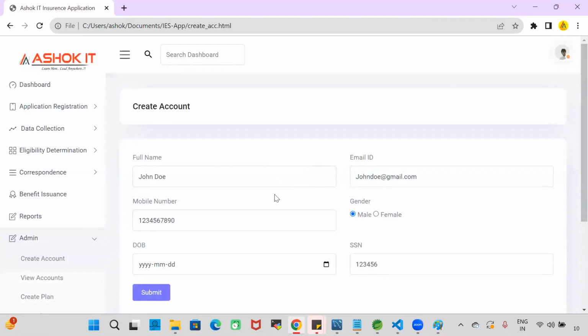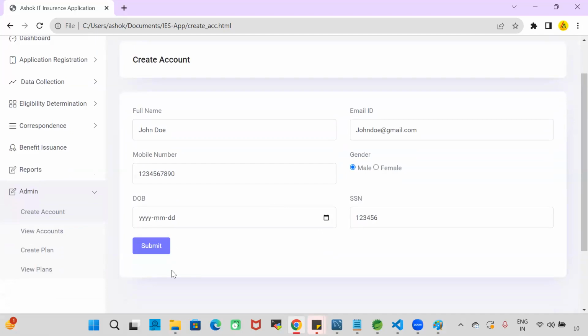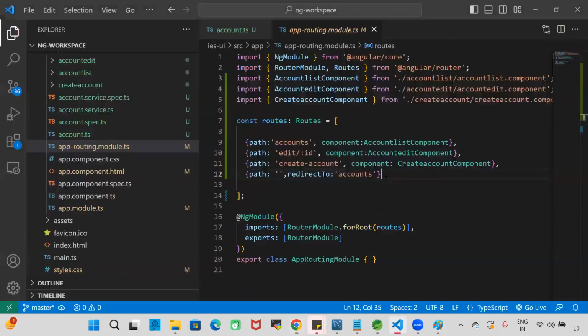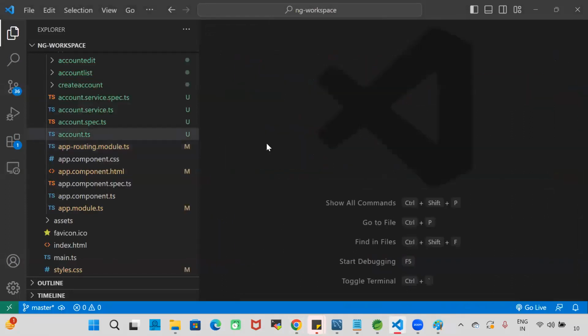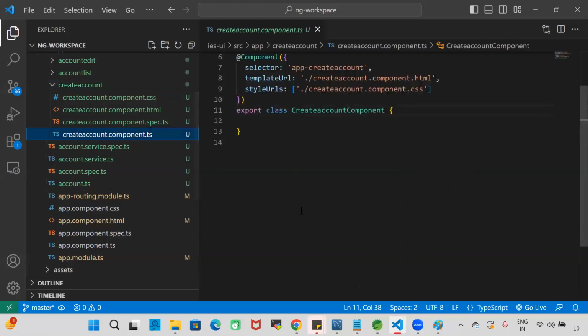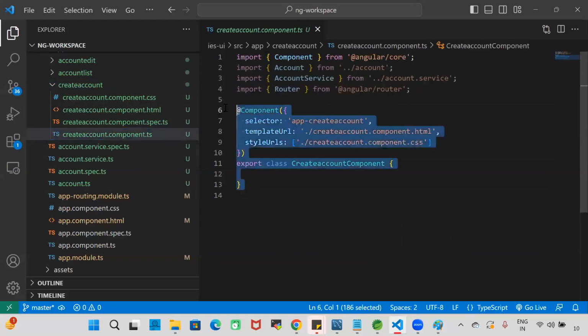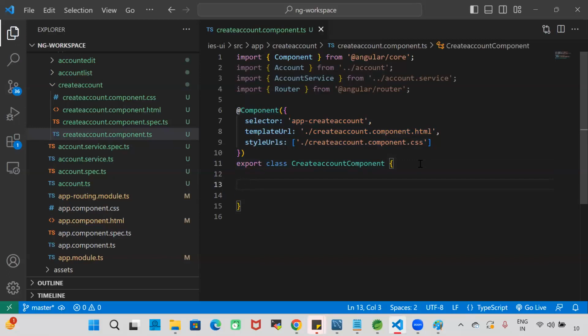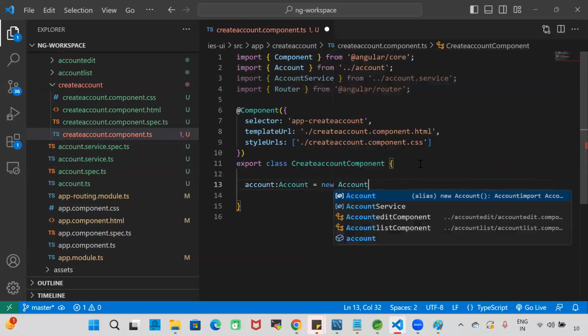The create account component is responsible for taking the form data and sending it to the backend application. For that, go to the create account component, which has a TS file. Currently, there is no logic available in it. So first of all, let me declare my binding object: account is equal to new Account.